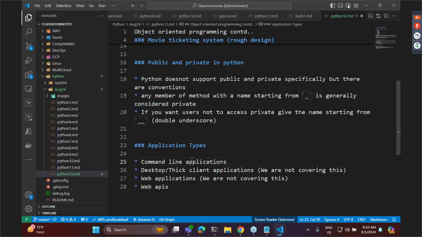Let me first try the command line application. We are clear, right? And the desktop or thick client application, we are clear, right? A web application is where you write both Python code and JavaScript code to make a website. But as I said, we are not covering any front end technologies. We are covering only backend.